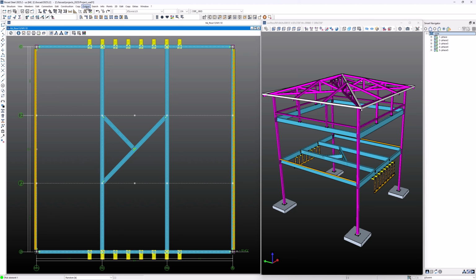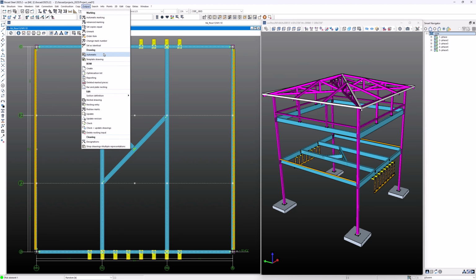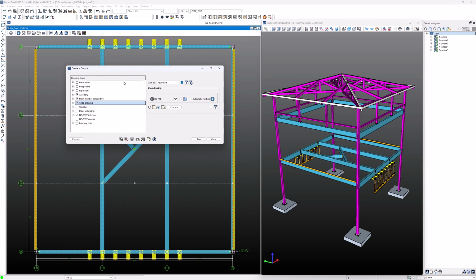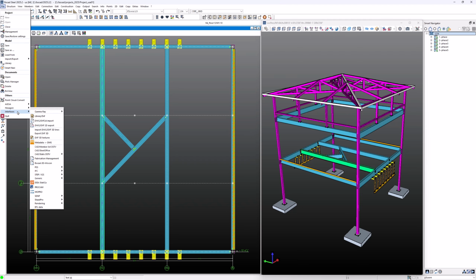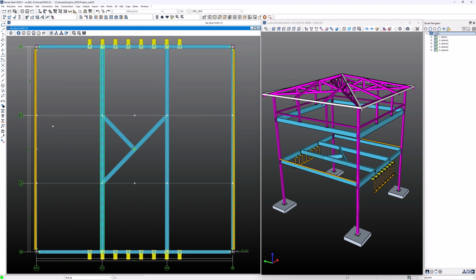So first of all, what you have to do is produce the drawings themselves. So you would have to go to Output, Drawing Automatic, Shop Drawing, for example, or Single Parts. We'd produce all of them. And once that is done, we head for File, Interface, Export.